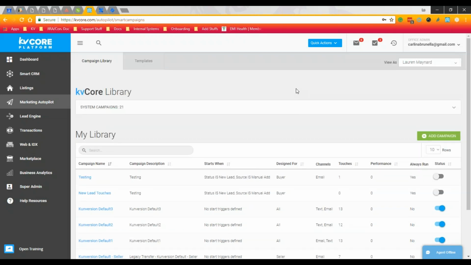So we're going to go over this section a little more in depth. In the Smart Campaigns tile, this is where you're going to see all of the canned messages. We call them templates. And this is also where you're going to see your personal library as well as our library of default Smart Campaigns.